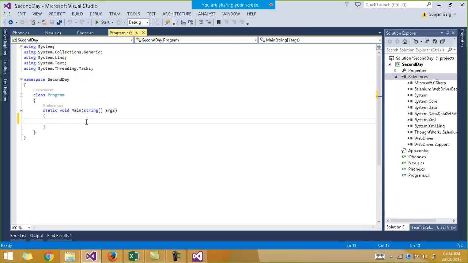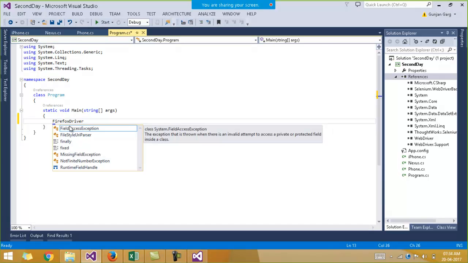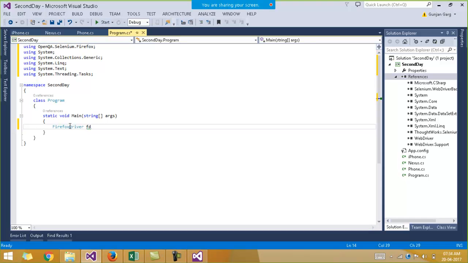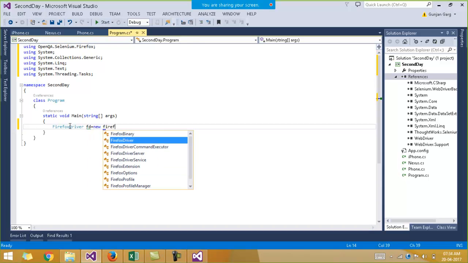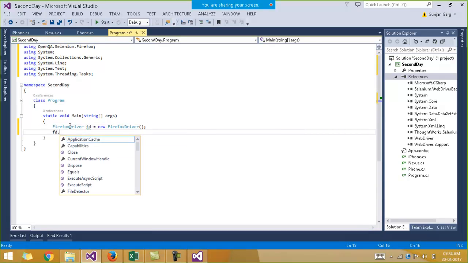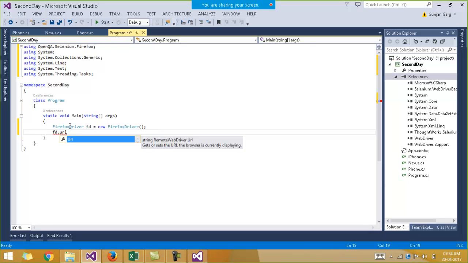Okay, I just included the Selenium DLLs. Fine. Now I told you that WebDriver is an interface, right? So when you try to open the Firefox driver, you simply create the object of the Firefox driver class equal to new Firefox driver. Then with this object of the Firefox driver class, we can fire many functions which come with this particular Firefox driver class.